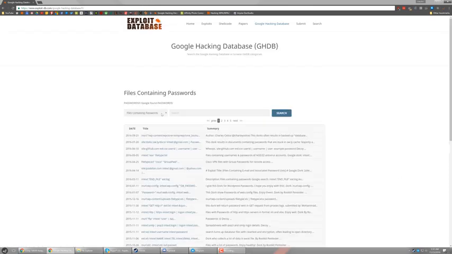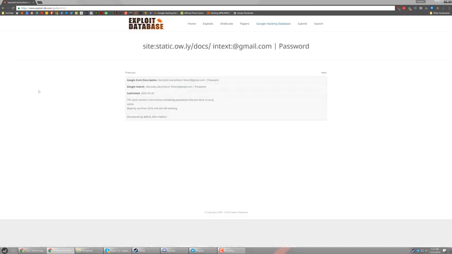So we're going to start off with the files containing passwords section. These are all search queries that will pull up files that contain passwords. A lot of them look for things like @gmail.com and then a password field. So if someone posts a password online in a text file, Google can get to it. The first one we're looking at is an OLE link that looks for Gmail and password. So these are things that are cached in the OLE system.